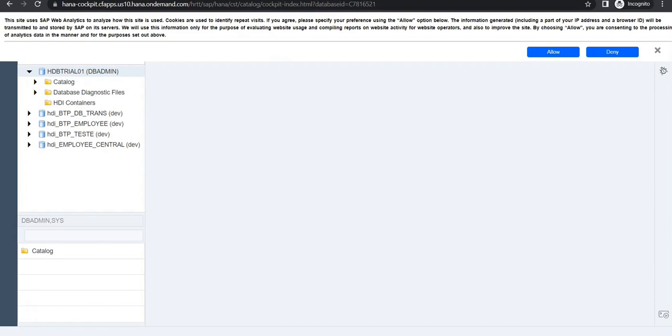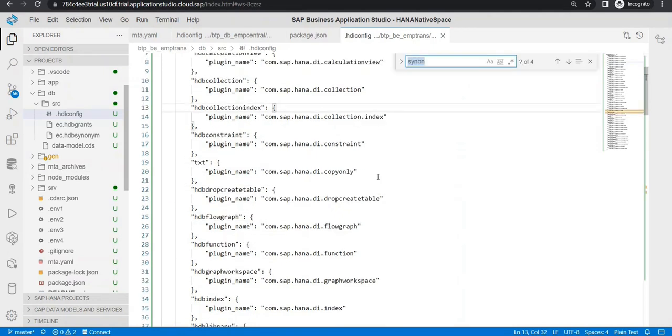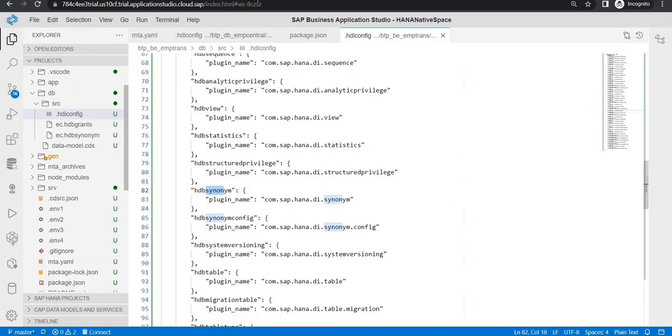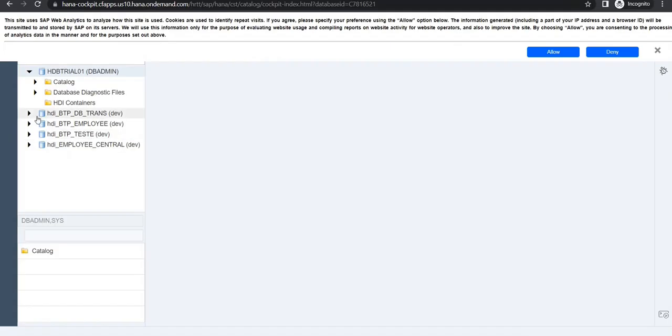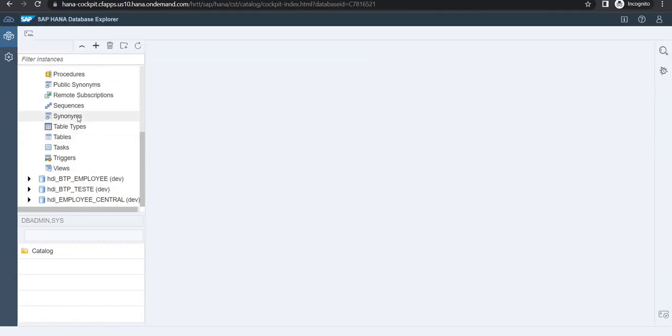That is why that particular component was not getting deployed, because it was not able to figure out the plugin which it needs to identify the synonym. Now, if you see, after that I tried build and deploy. And if I just go in over here, I would be able to figure out the synonym.